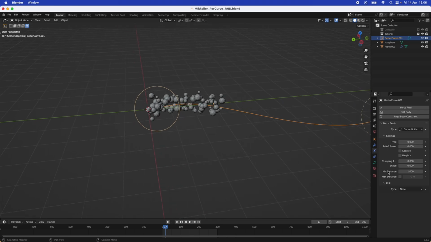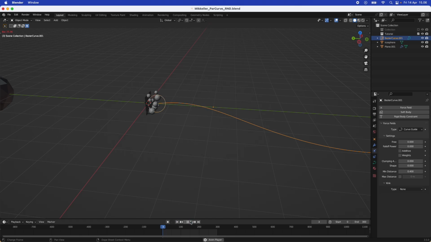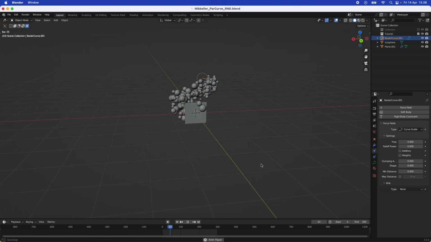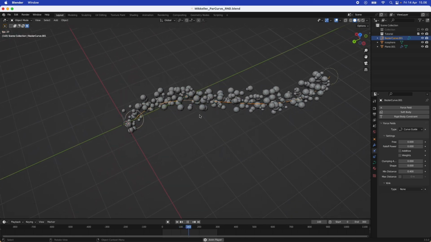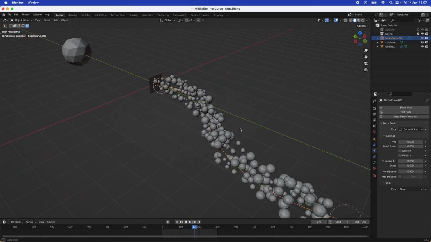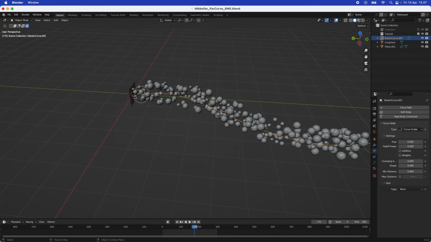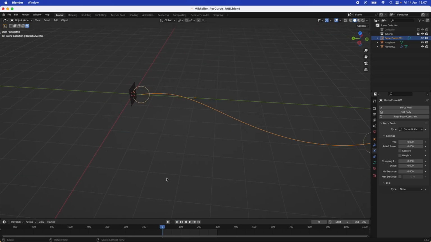If I scroll this one down, I can also do it the other way around. If I take the minimum distance and just scale it way down here, you can see that we have them following this curve really nicely here. A random scale and just a bit smaller also.